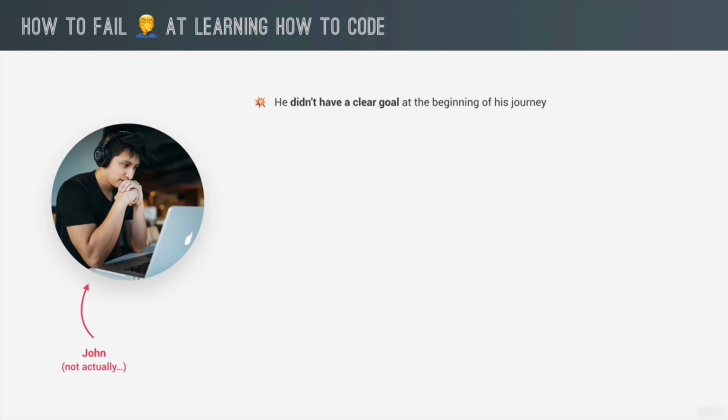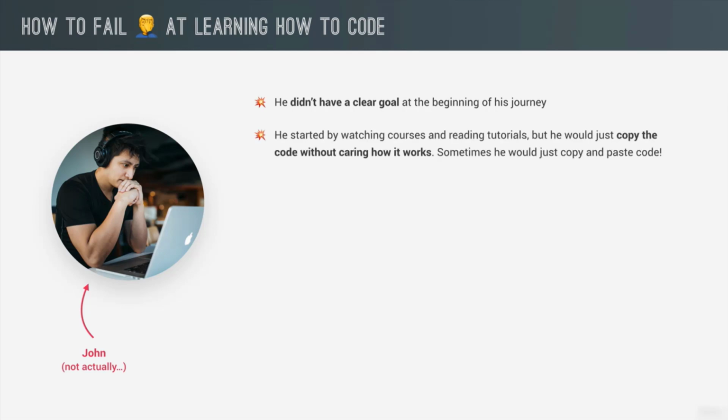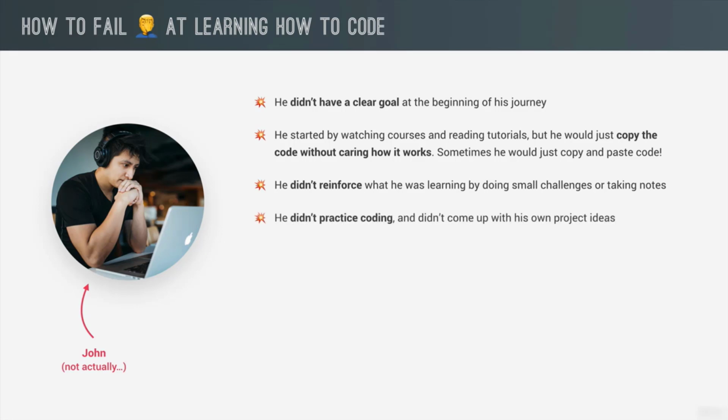So the first mistake that John made was that he didn't have a clear goal at the beginning of his learning journey. He simply started by watching some courses and reading some tutorials, but he would just blindly copy the code without caring how it works. Even worse, sometimes he would just copy and paste code from tutorials or sites like Stack Overflow. While learning, he didn't reinforce what he was learning in the courses and tutorials by doing small challenges or taking notes.